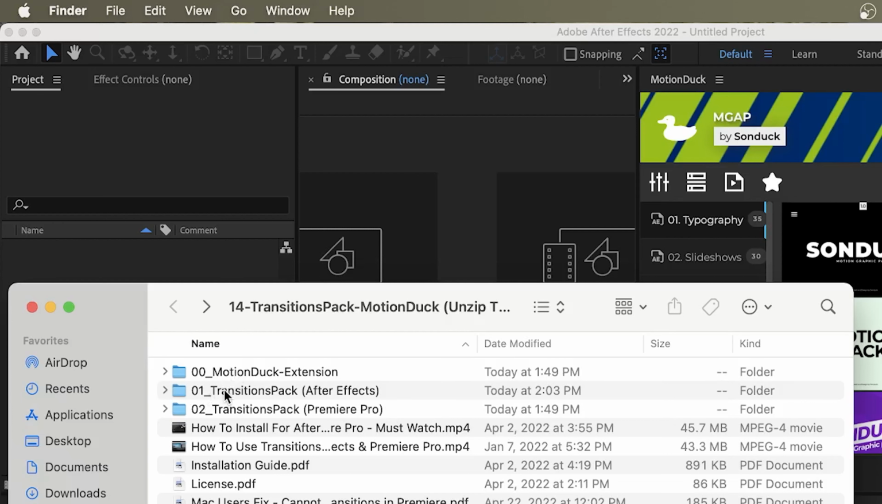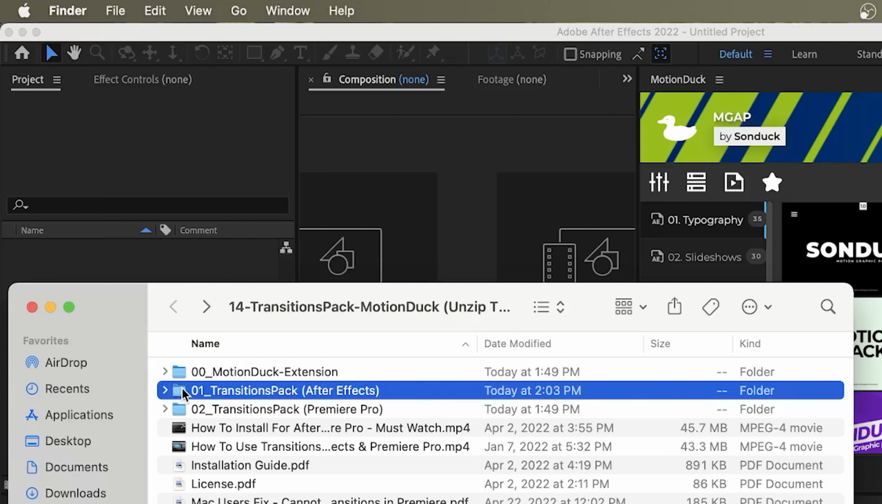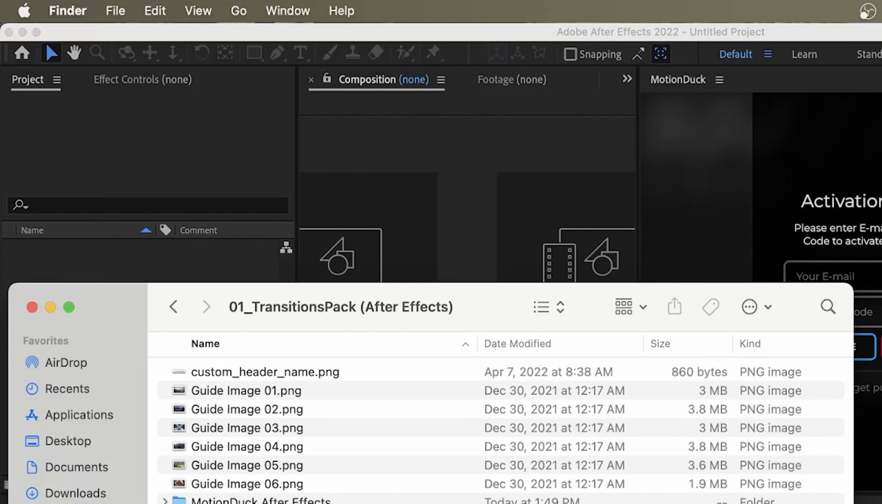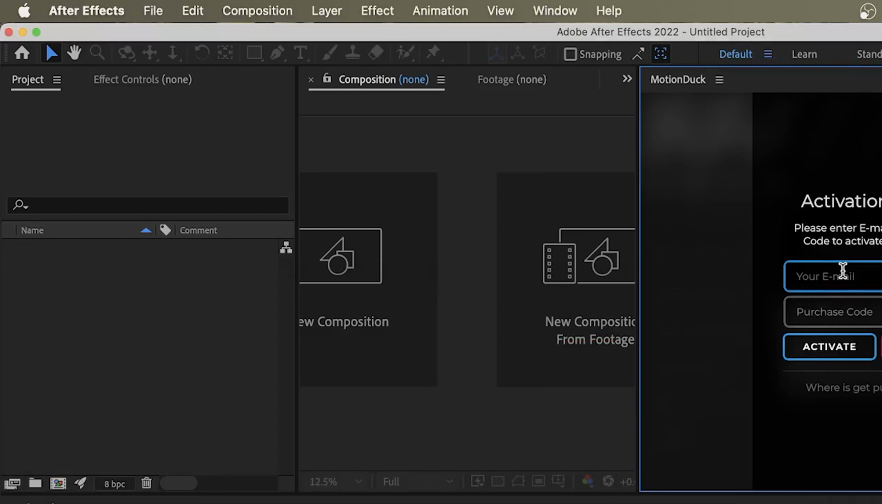So since we're in After Effects, we'll go into the 01 After Effects folder. And all we're doing is looking for the .modoc file, okay? And when you see that file, just drag and drop it into the extension. From here, you'll enter in the email that you used off our website, along with the purchase code that came with your product. And when that's entered, click on Activate.